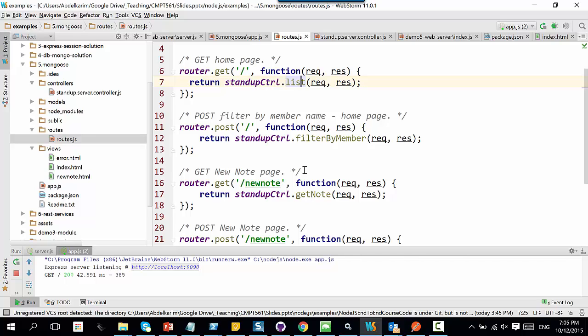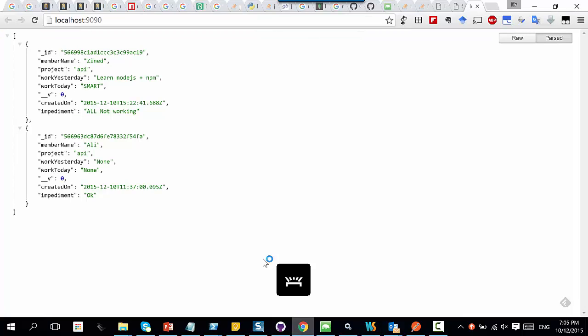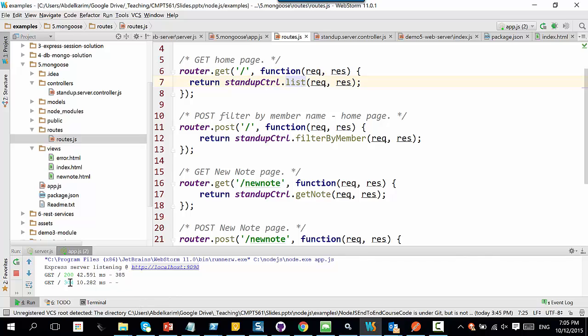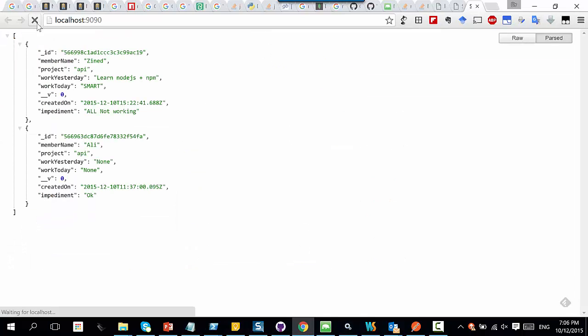In here, if you remember, there is a drop-down to be able to filter. Let me refresh this. Now I have to go back here. There is a utility for Node.js that monitors the files, and if there is any change, it will reload the page, but I'm not using it here. So every time I make a change, I have to stop and then restart to pick up the changes. So here is the page.